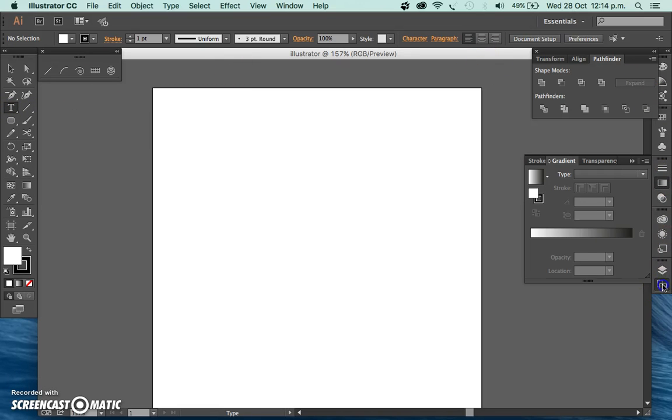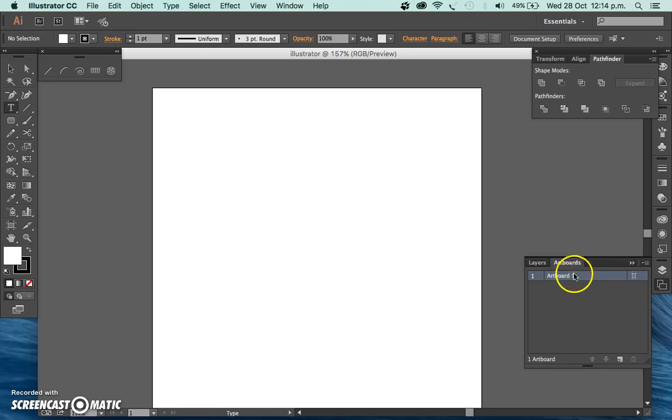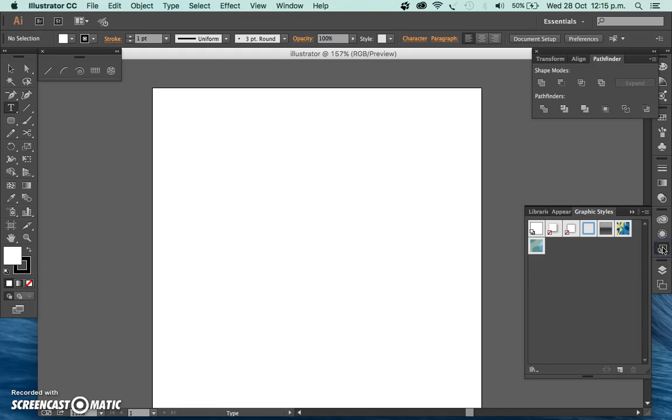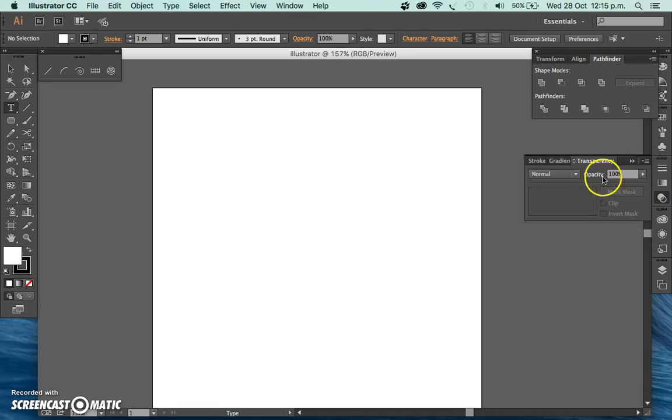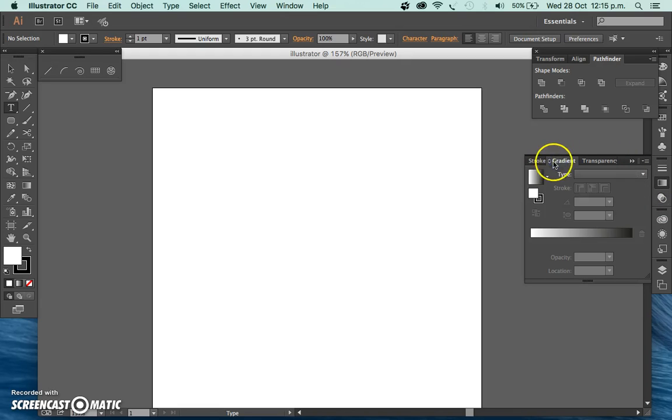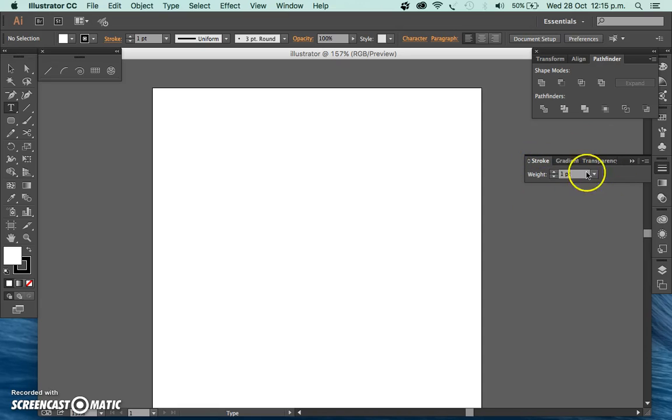Down the right hand side you've got some important ones, like if you've got different artboards you can choose which one, or your layers. Similar to Photoshop, you'll want to put layers into your work, so this is near the bottom. You have different graphic styles and appearance that you might want to change when you're editing. You've got transparency, your gradient and your stroke, so you'll be using these quite often if you're creating shiny shapes and icons for websites and things.